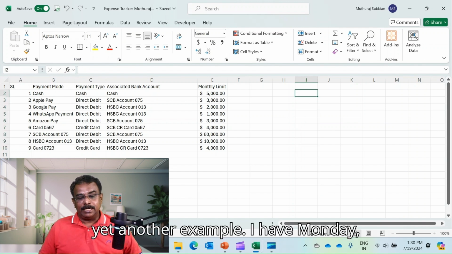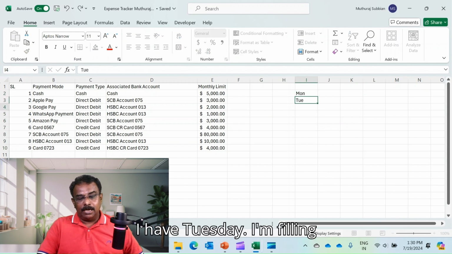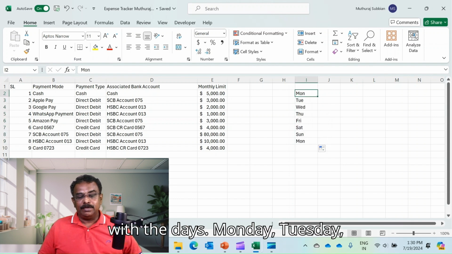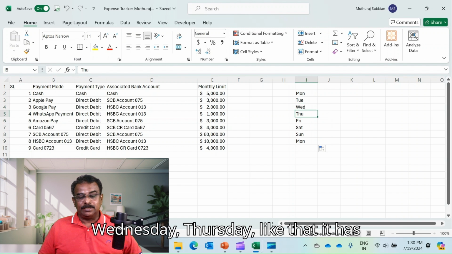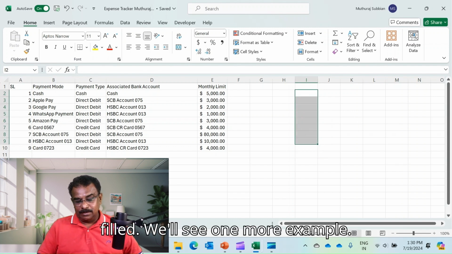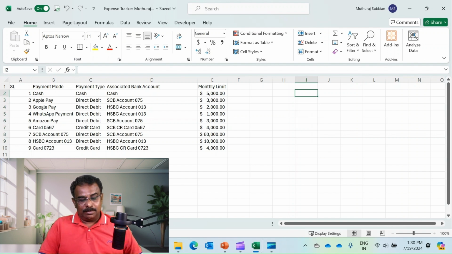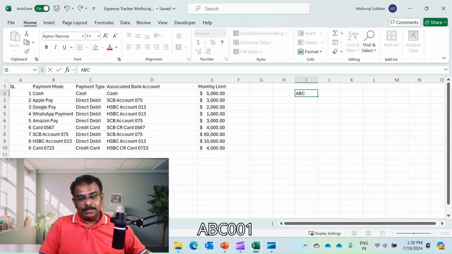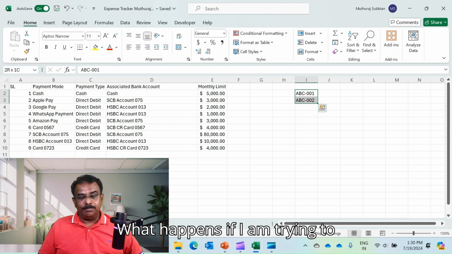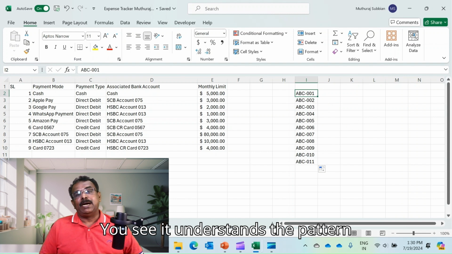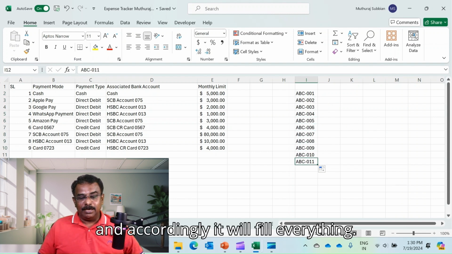Let's see yet another example. I have Monday, I have Tuesday. Okay, I'm filling it now. Now it has filled with the days: Monday, Tuesday, Wednesday, Thursday, like that. Okay. We'll see one more example. I'm having a value ABC001, and here I have ABC002. What happens if I try to do a flash fill? You see, it understands the pattern and accordingly it fills everything.